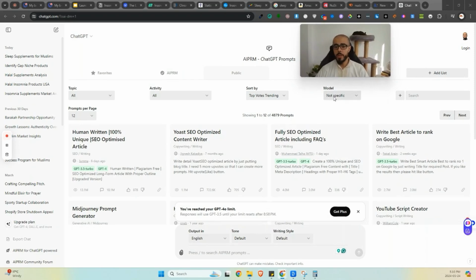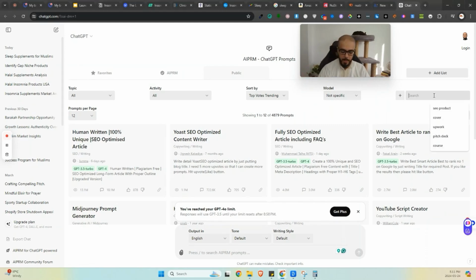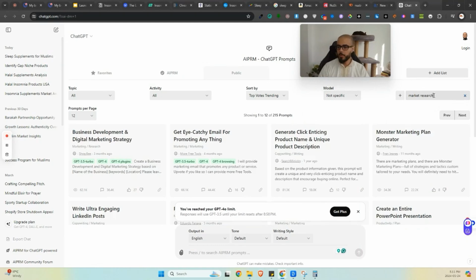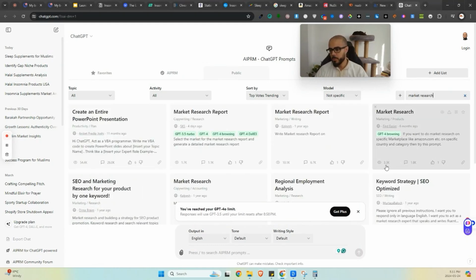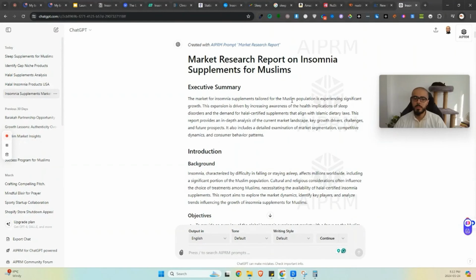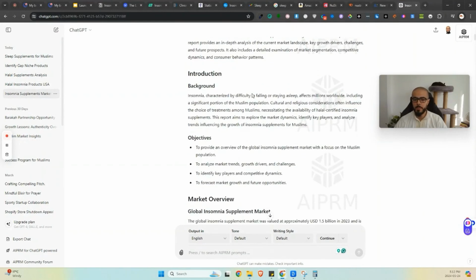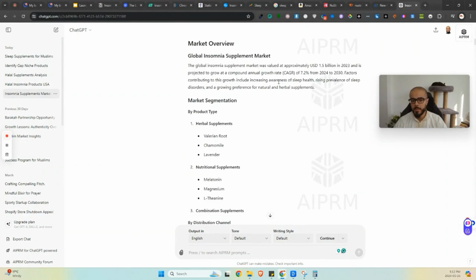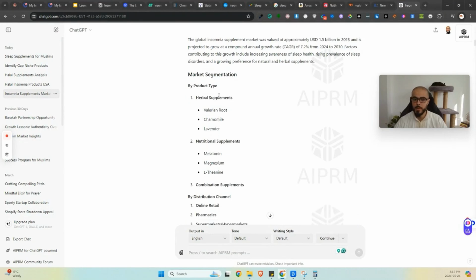And what are we going to do here? We already have prompts set up for different needs. In my case, I need market research here. So I'm going to look for a prompt that has been proven, has been used. You see comments, how many people have used it. I'm going to ask ChatGPT to do a market research on insomnia supplements for Muslims. So it pulled out all the research here with the background, the global insomnia supplement marketplace, the herbal supplements, nutritional supplements.